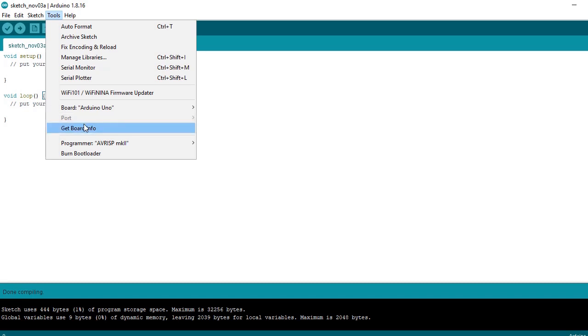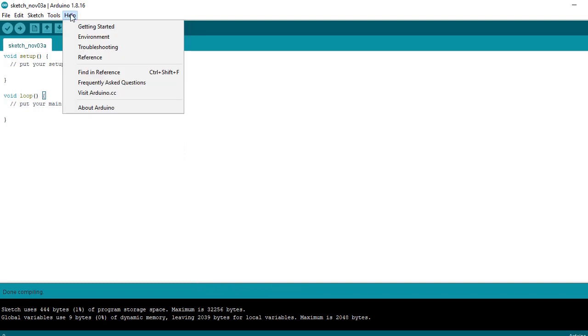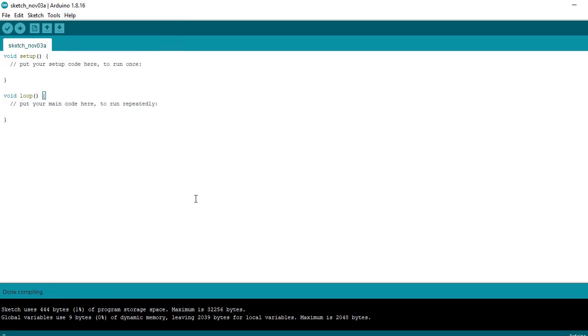And then here you can get board info. Here you can burn bootloader. We had talked about bootloader in our first series, so this just gives you those options. And then help options, in case you want to troubleshoot, find a reference, or know more about Arduino, that's where you will go.